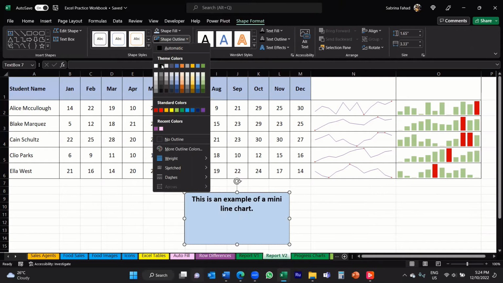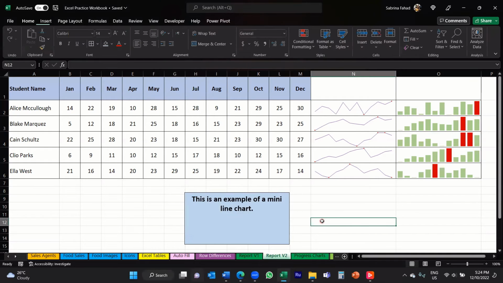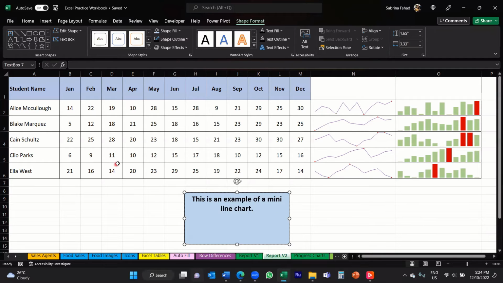Now, I usually just go for a black border. So if I select black and click away from the text box, you'll see that I've got a line around my text box, which is a black border. But you can change the color of that border as well. If you click back into the text box again, we'll go back up to the Shape Format tab. So that's Shape Outline.